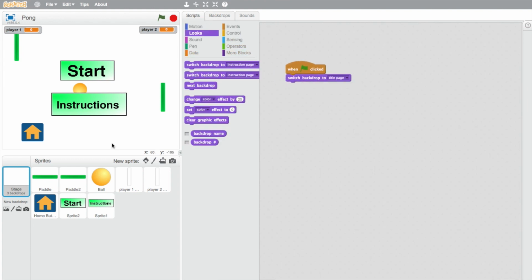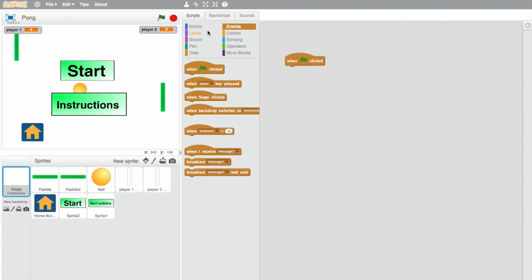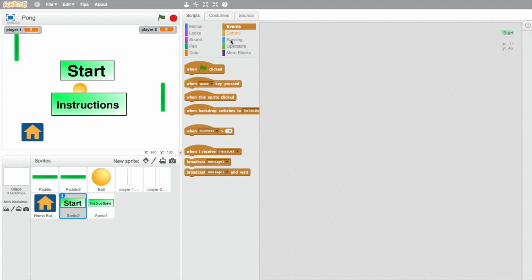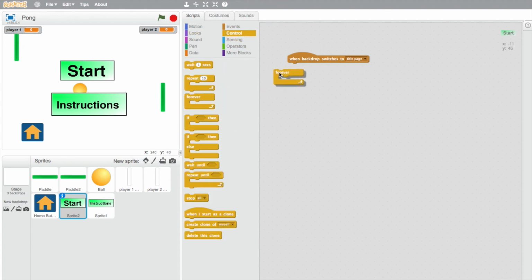So, you're going to want to start off with the coding. You're going to want to make sure that when you start the whole thing, so when flag clicked, it switches to the backdrop of title page. That's in backdrop, so you click on this, go switch to backdrop title page. Then we'll go when backdrop switches to title page, so that's technically when flag clicked, but it's just so it doesn't happen during the game.